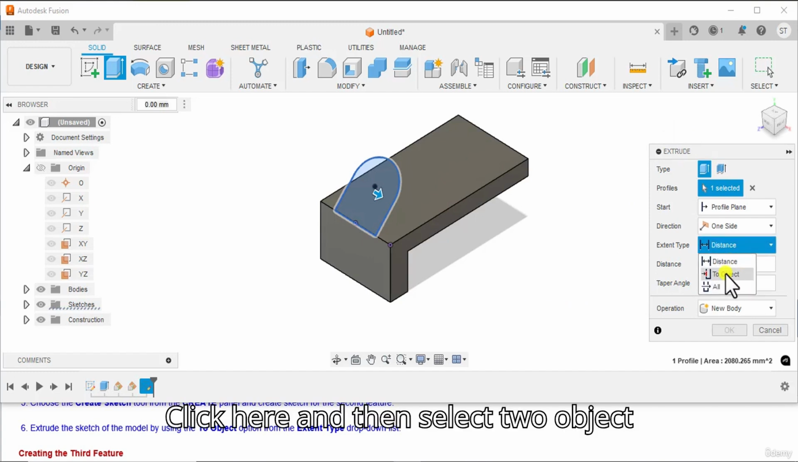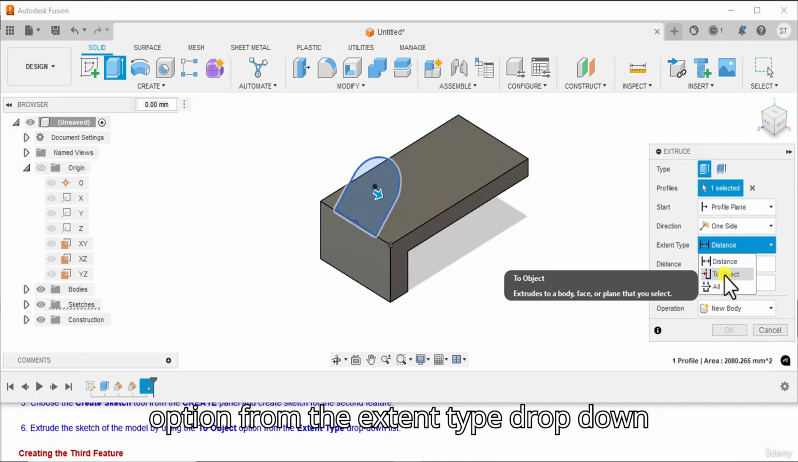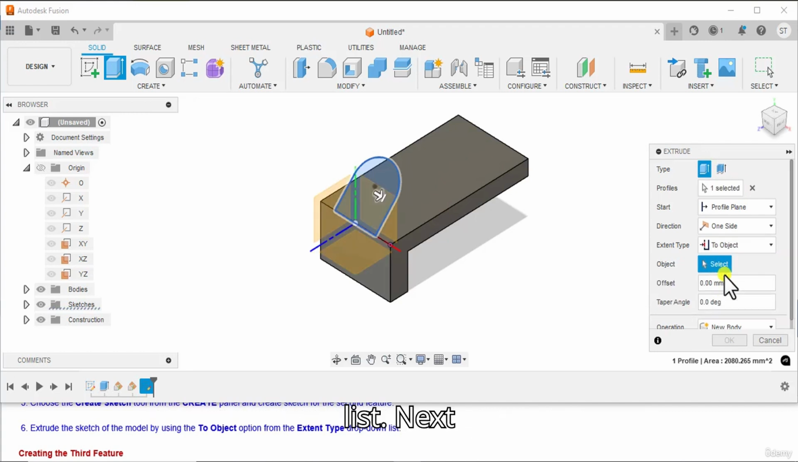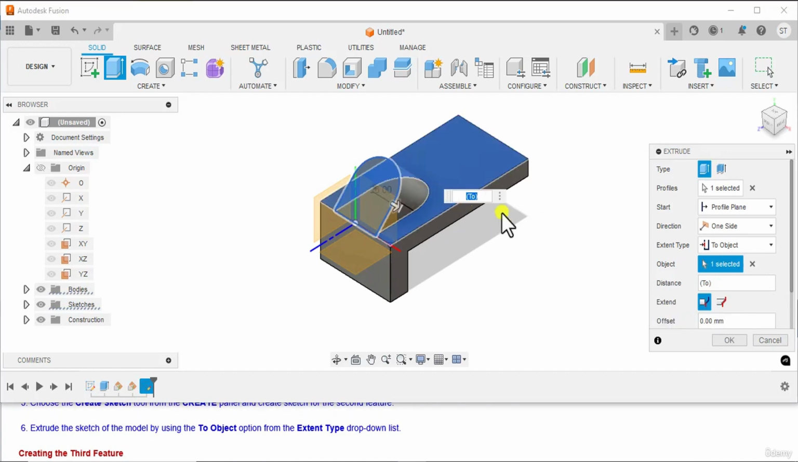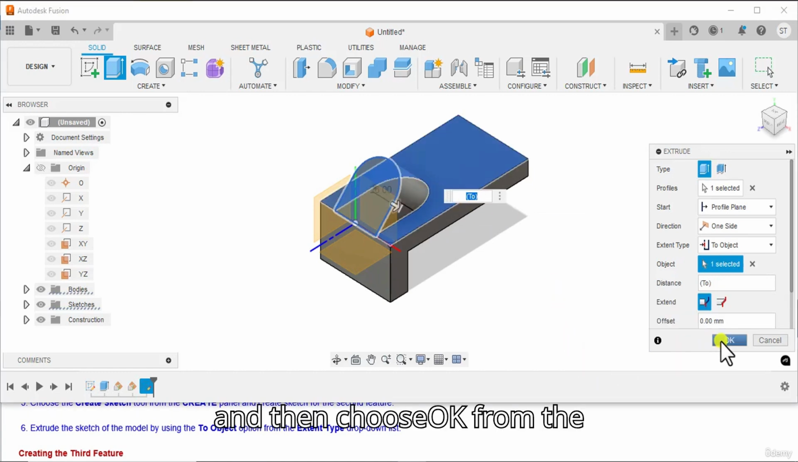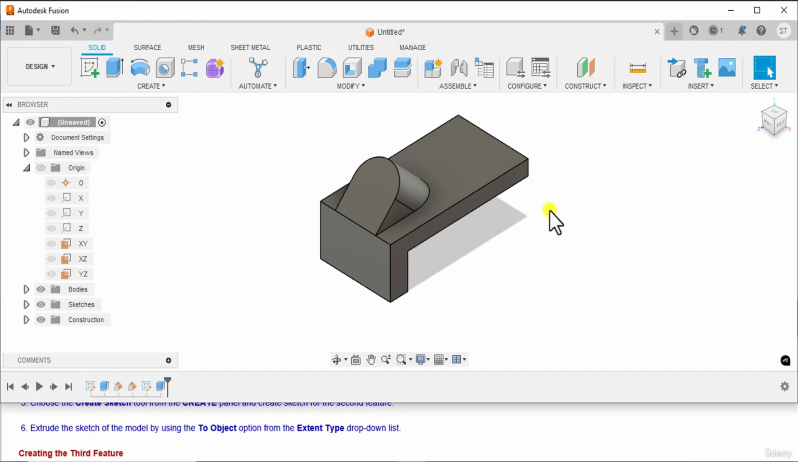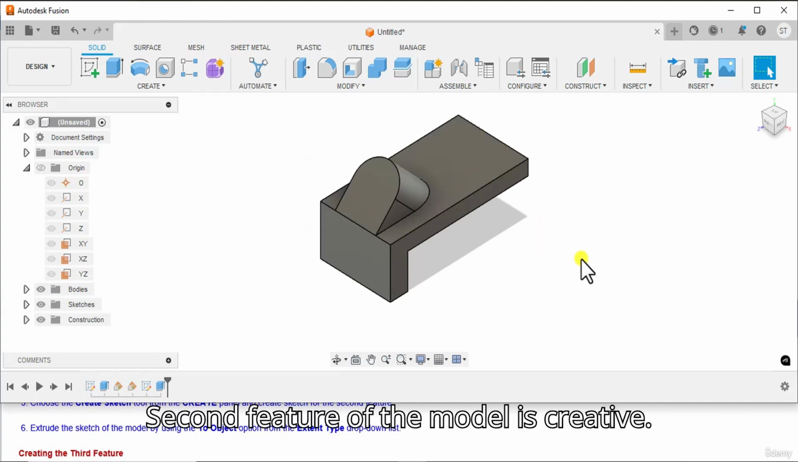Click here and then select two object option from the extend type drop down list. Next select this face and then choose OK from the extrude dialog box. Second feature of the model is created.